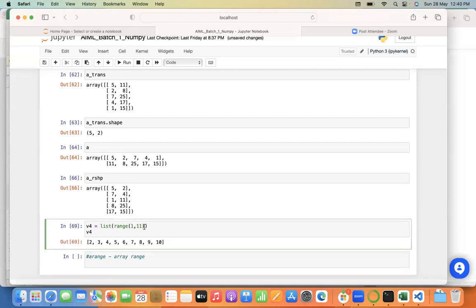I've explained this earlier also. So if we write comma 2 now, it will start from 1 but skip one place in between. Like 1, after 1 it skipped 2, took 3, after 3 it skipped 4. So like this, 1 2 1 2 1 2. So this is how range works.